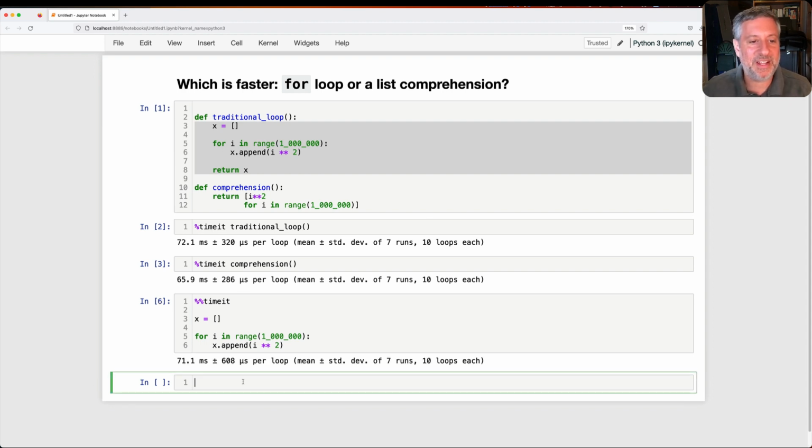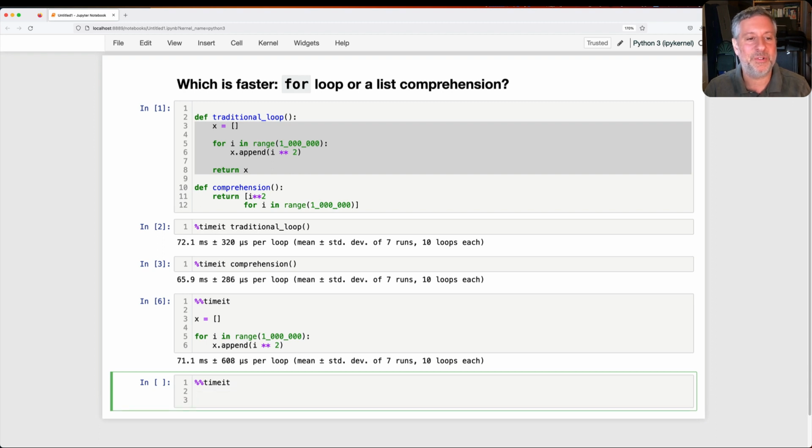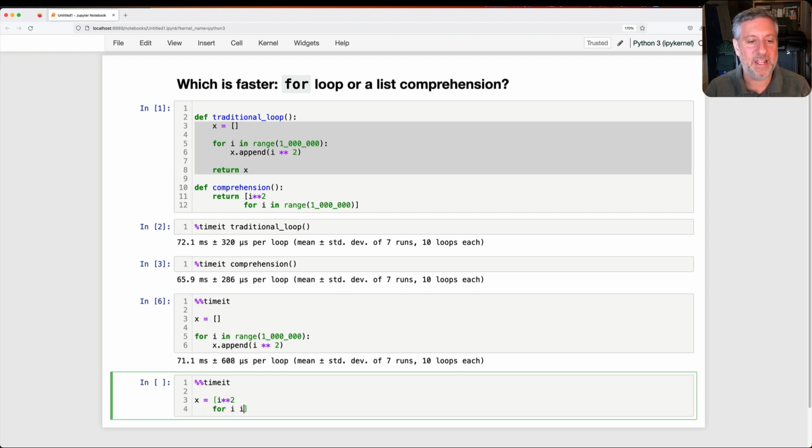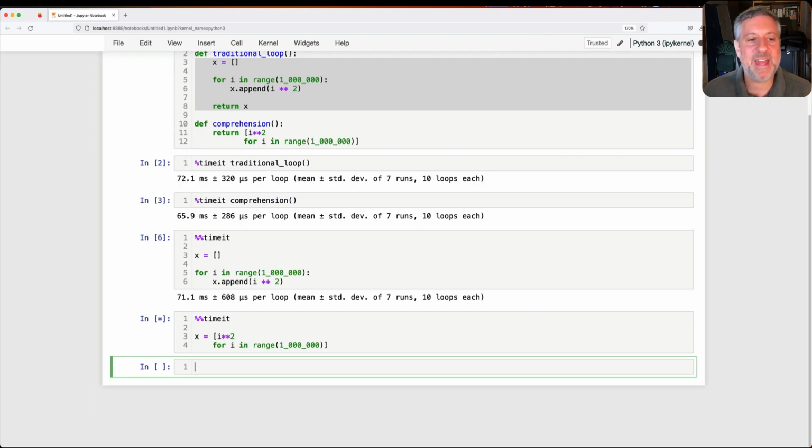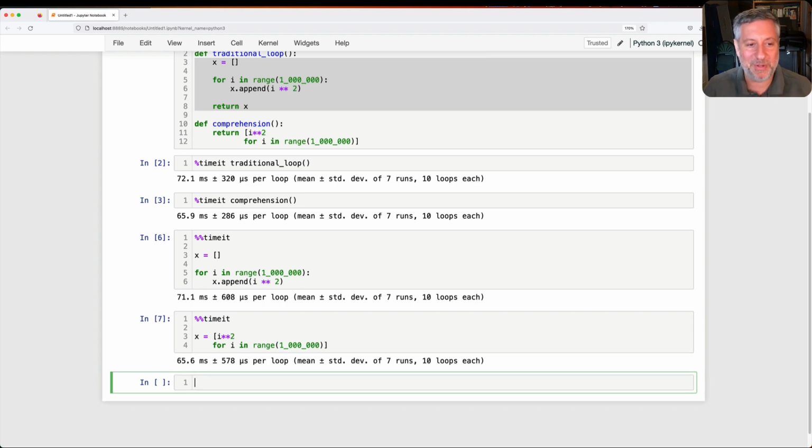Okay, 71 milliseconds. And now if I say percent timeit, and now I'm going to say, we'll just say x equals i to the second power for i in range of 1 million. All right, and now we can time that and see which one is faster, and we should get pretty similar results. I mean, if not, then something's terribly wrong, right? And sure enough, it's the same thing. So if you have code and you're not sure how long it's taking to run, you can either do the one line percent timeit or the cell-based percent timeit.